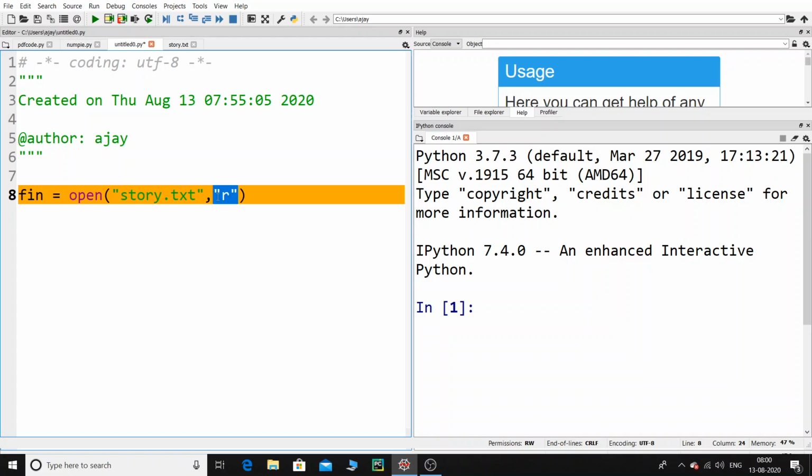Now the mode, I said over here, is the letter R. The letter R basically denotes read. So basically I'm opening this file in read mode. Please understand this. I'm opening this file in read mode, which means that I can only do reading from this particular file. I cannot do any kind of writing onto the file. I cannot dump any data into the file. I can only read the data from the file. So this is what it means.